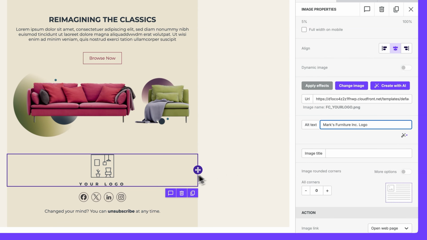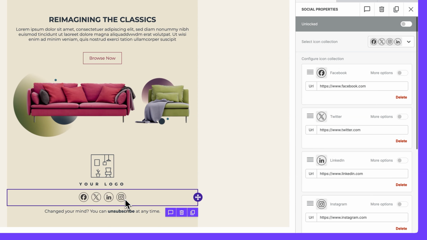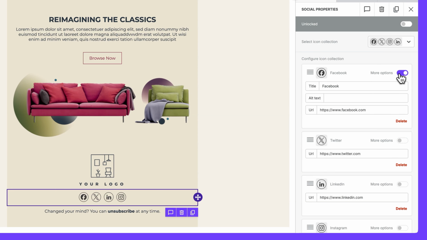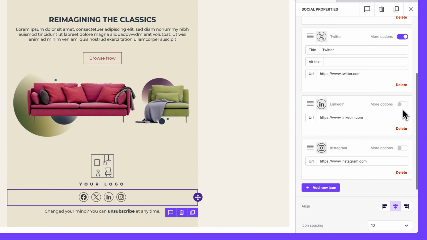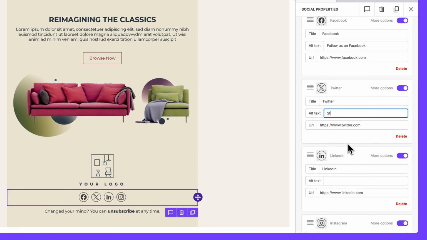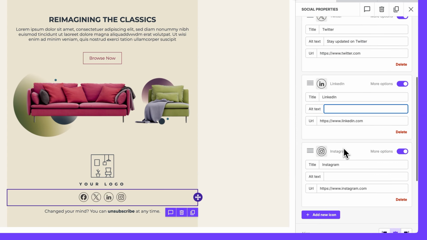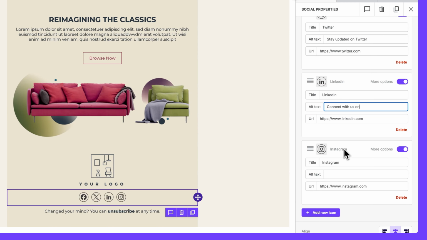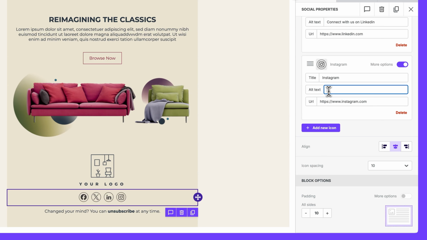Okay, now for the social icons. So each needs alt text describing what they are, not just what they look like. So when we click into this icon set here, we'll need to click more options for each to see the alt text field. So let's do that for all of these icons. And now we can add the alt text and write something like for Facebook, follow us on Facebook. And then for Twitter or X, stay updated on Twitter. For LinkedIn, we can go connect with us on LinkedIn. And then finally, Instagram, we can say follow us on Instagram.